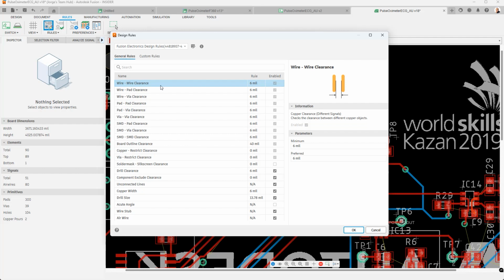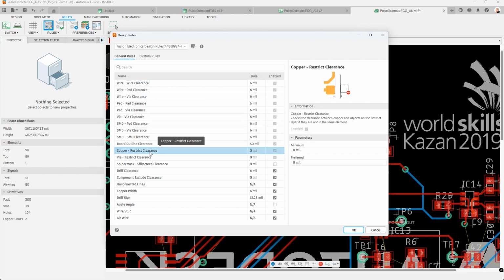Now, I also want to highlight that if you're coming from Eagle, everything that the DRC in Eagle was capable of is here and more. So you're going to notice, for example, this copper restrict clearance rule. Previously, whenever you applied a restrict area, there was not a rule to define it. Simply, if there was a collision, if, for example, you had a top restrict, if copper on the top touched it, that was a rule violation. And as you can see, by default, it's set to that. You have minimum and preferred both set to zero. So if there's a collision, then you have a violation.